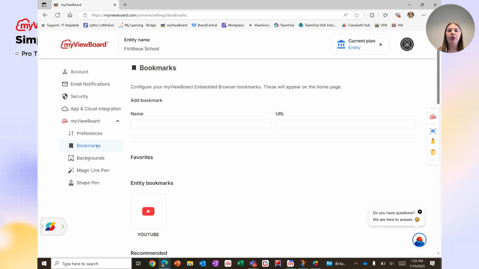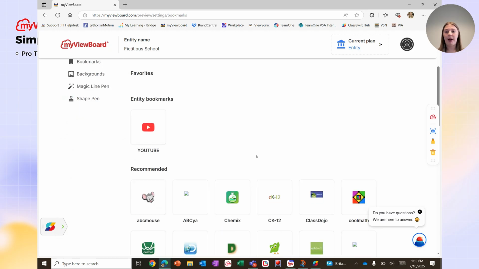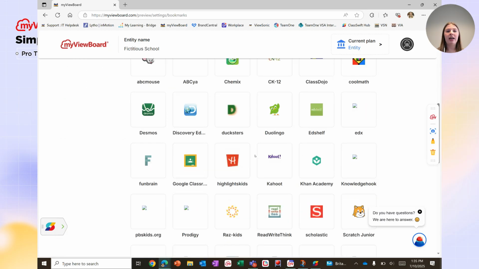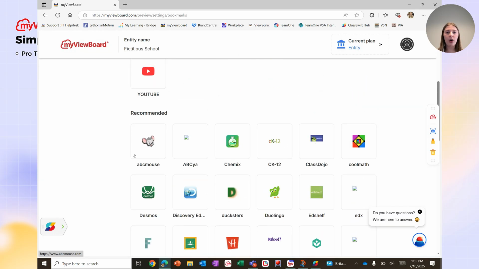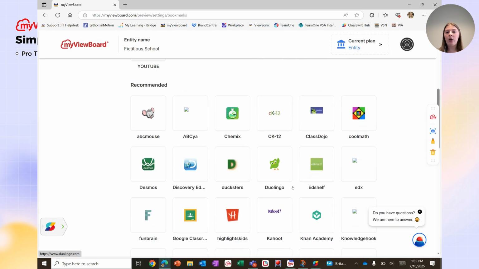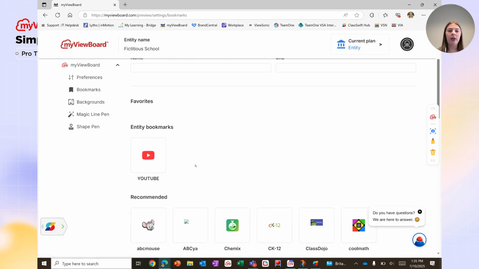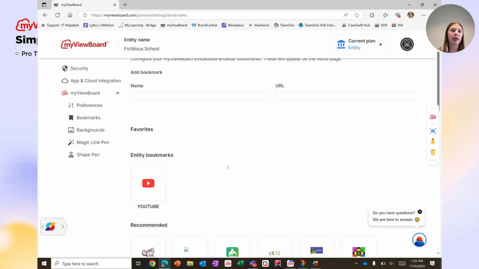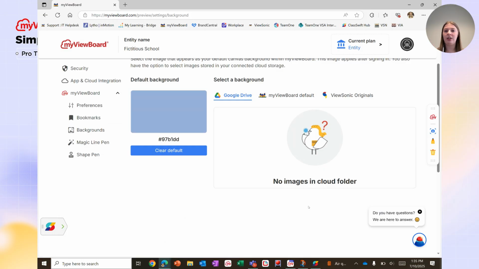You can also change your bookmarks that appear in your embedded browser. We do have a list of recommended websites that other teachers have asked for, like Class Dojo, ABC Mouse, and we also have Khan Academy and Google Classroom. But you can edit this, or your advisor or your entity admin can also add custom apps. So for us, we have a YouTube bookmark included.